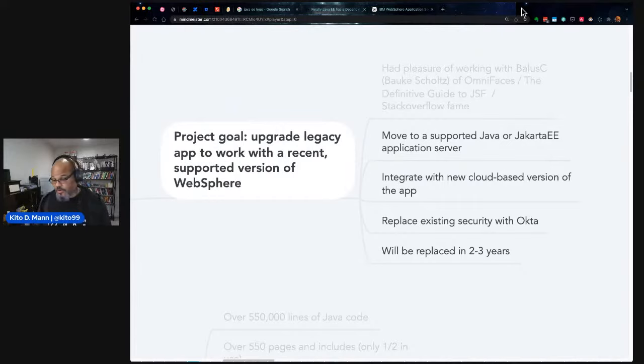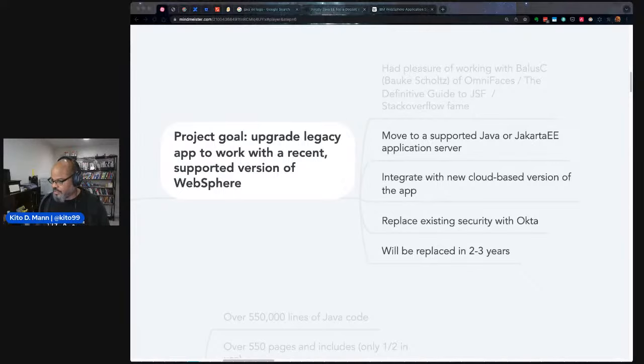And we knew that it was going to be replaced in a few years. So this wasn't something where we needed to make sure it was going to be used for another 10 or 15 years. But we wanted to make sure that it was actually something that could be maintained and new developers could join the team and have some idea what was going on. So that was sort of our goal there.